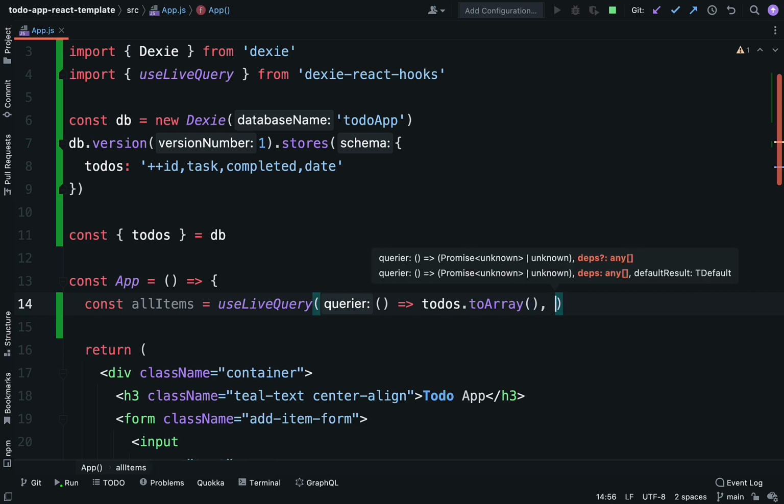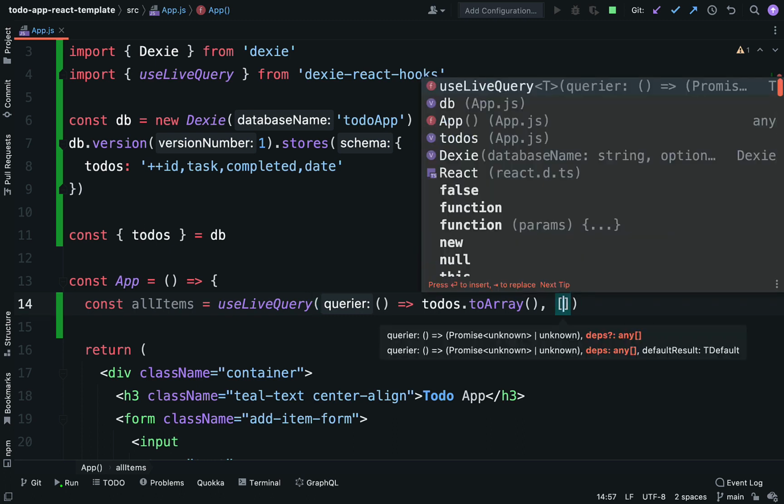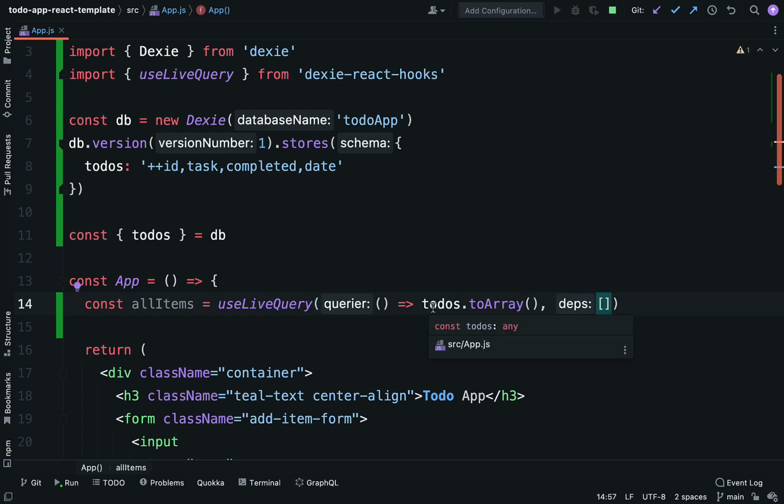And our useLiveQuery method also expects a dependency array. With this useLiveQuery, our React application is going to be able to watch the data in a database, see when we've added something to this allItems to-dos object store, see when we've removed something, see when we've updated the database, and then it's going to re-render a component with the new data.